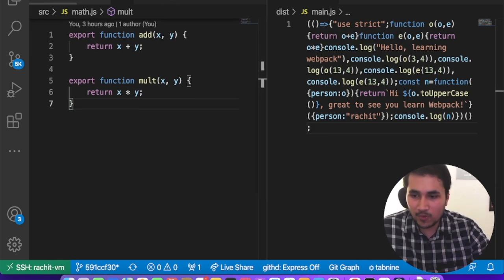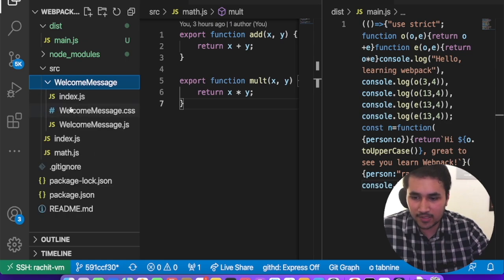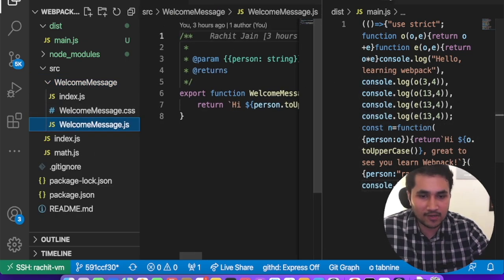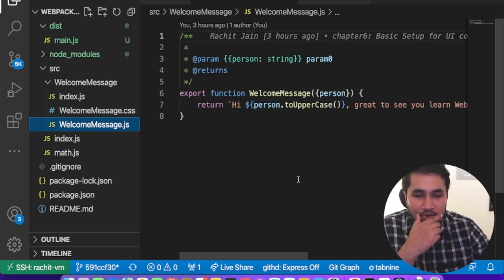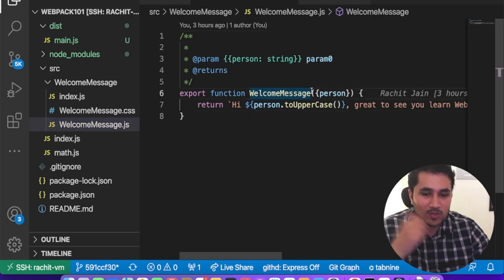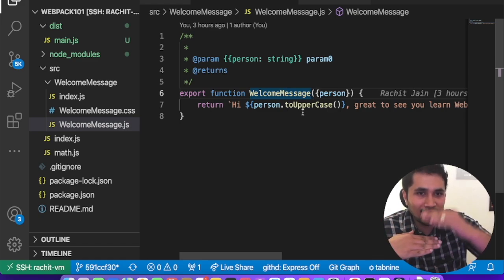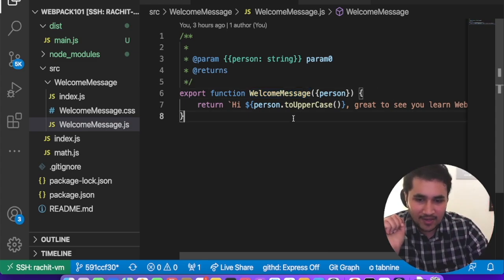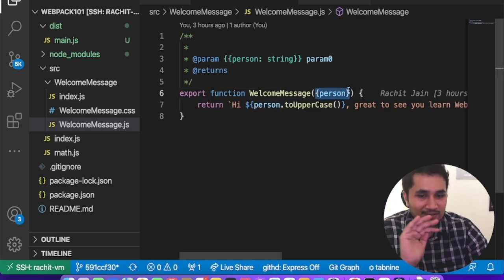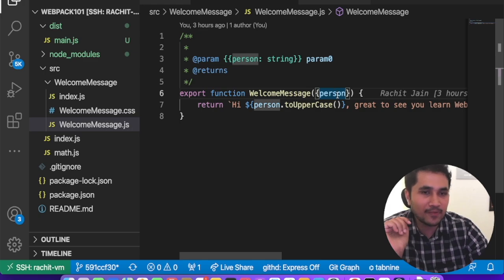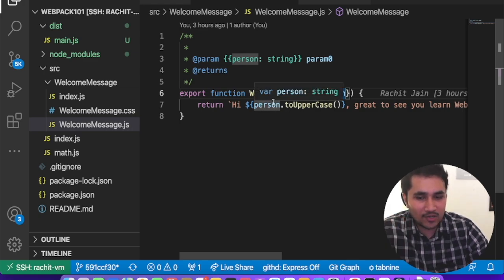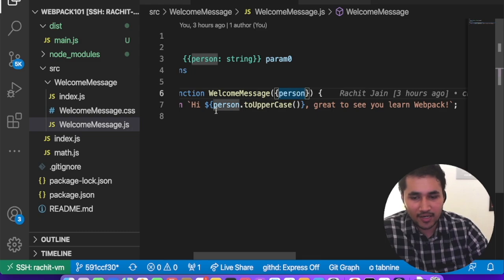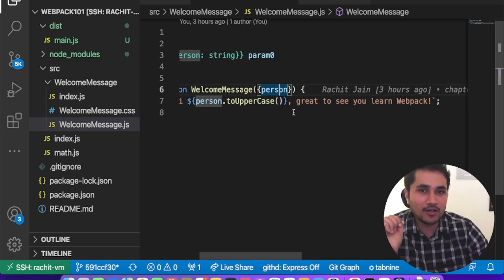So for UI, I have created a component welcome message, which is having this JS file. I will close this for a moment. So if you will notice, it is a welcome message. It looks like a React component, but it's not, because I just don't want to take that huge step of introducing React right now. We will reach there slowly. So welcome message is taking an object. It's supposed to be a React prop later on, but for now it's an object, and we are destructuring the person property, converting that to uppercase, and returning another string that, hey man, it's great to see that you are learning Webpack.